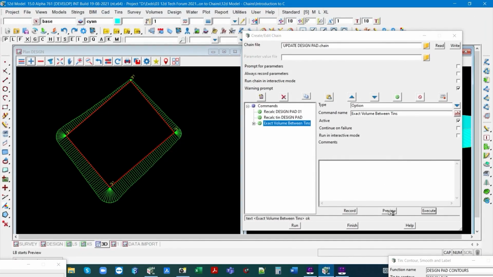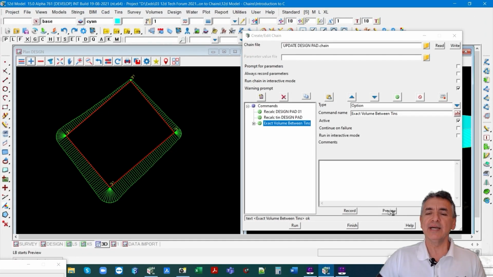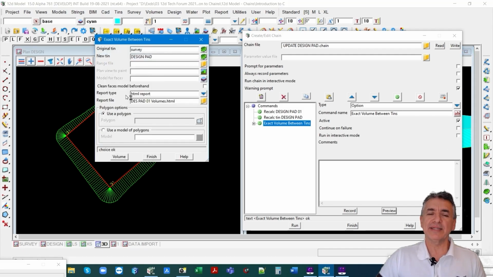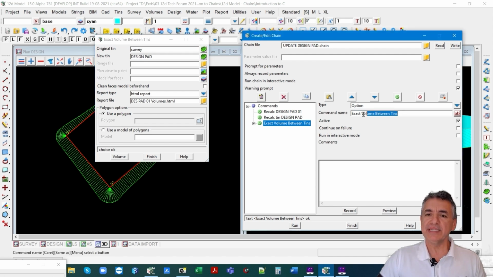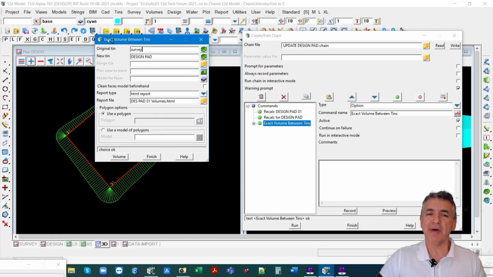And there's a preview button here as well. If you're not sure what that panel does or what it is, we can click on preview and it gives me a preview of exactly what that panel was. And just notice the name there, the command name is exactly the same name as the panel's called.